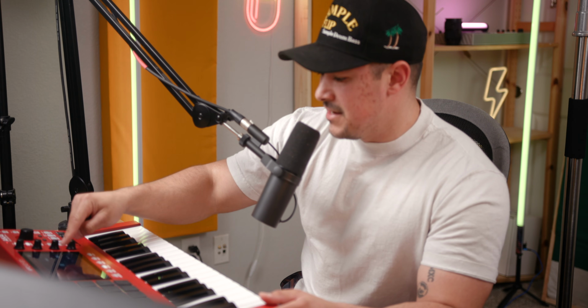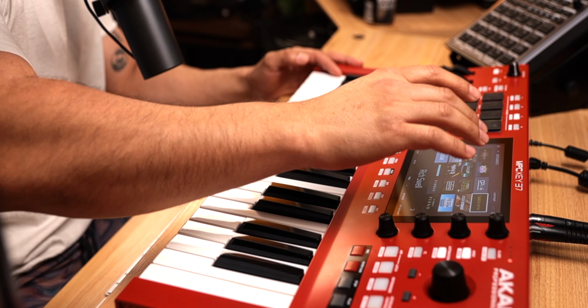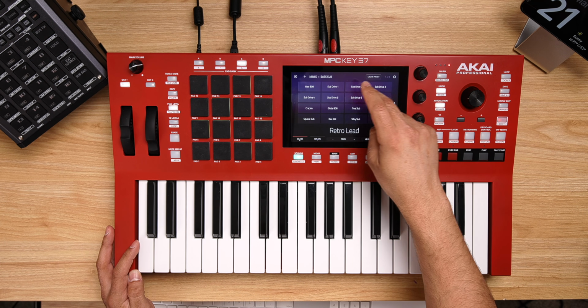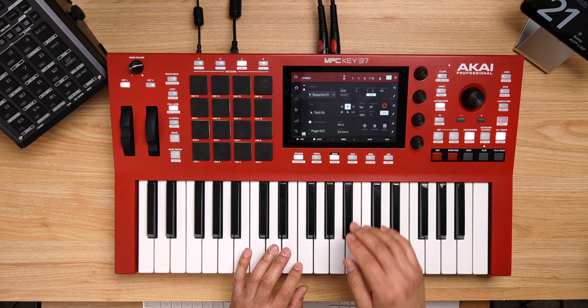I gotta get a thick sounding bass. Let's add a new instrument plugin and let's look for another bass that we might find. Bass sub. Let's see if we have anything right here. Yeah. Let's get this in.